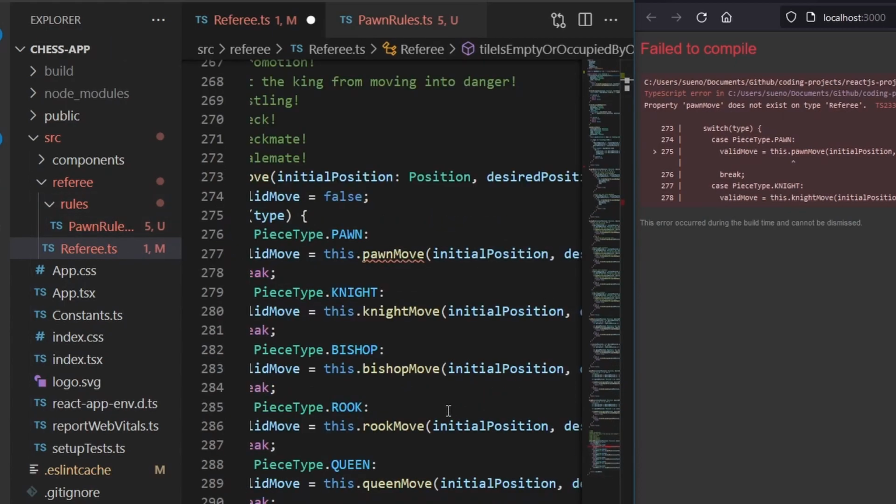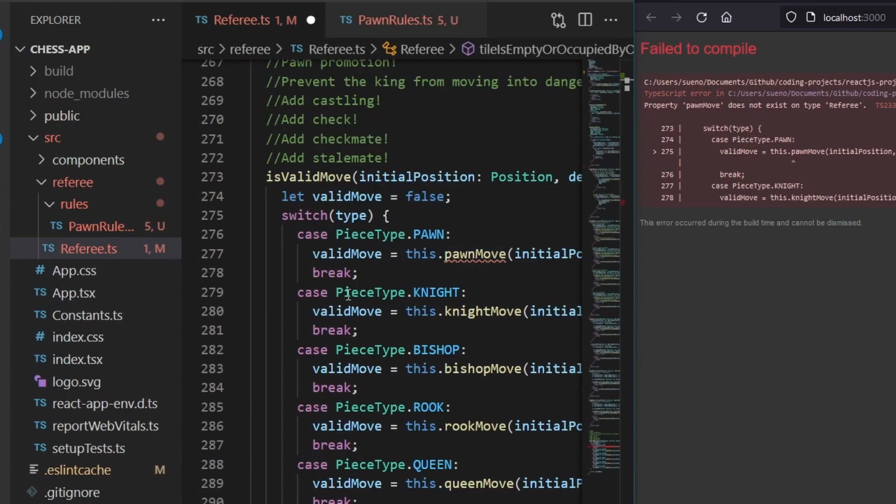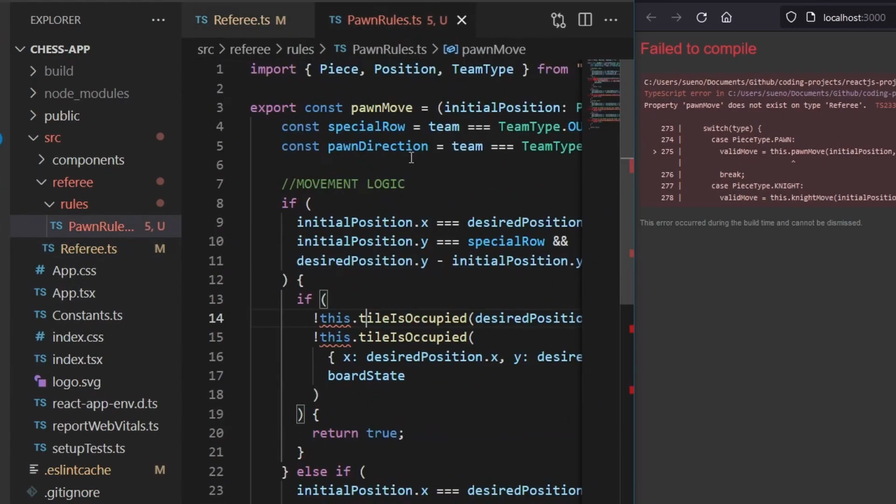So now if we scroll to the bottom, we still get the error, and the error is because the property PawnMove does not exist on type Referee. Well, that's true, because we now have the same problem as we had with the PawnRules, which is the this keyword indicates that we are looking for a function inside of the class, but we don't have the PawnMove in the class anymore. So we can remove the this and it will work again. So we fixed this, but we still need to fix the this keyword right here.